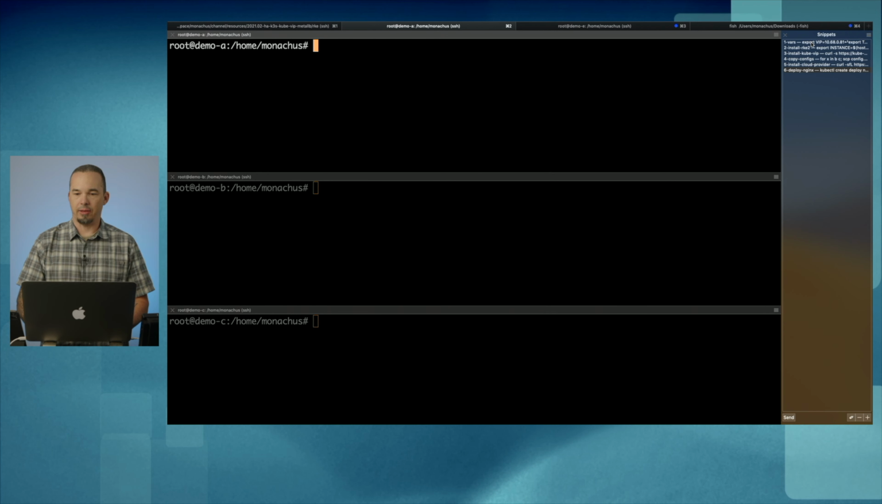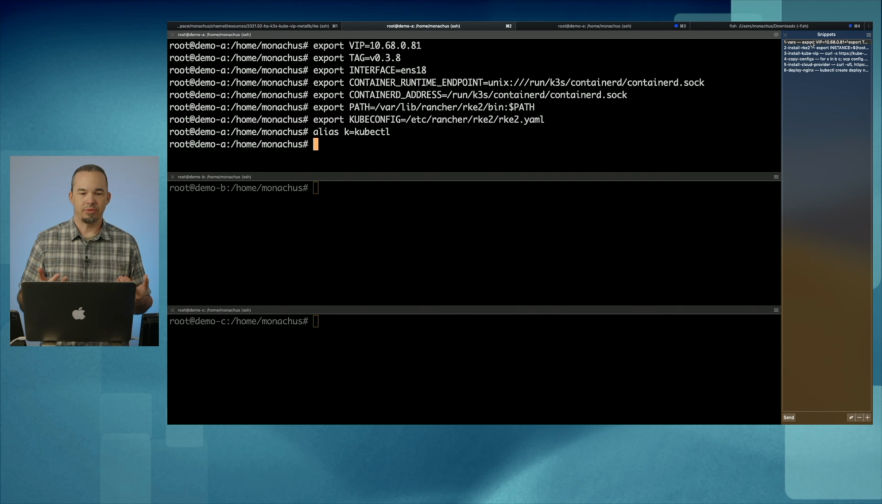So on demo A, I'm just going to set some variables. The VIP, this is the IP that we're going to use. The tag is the version of kube-vip, currently at 0.3.8. My systems are running on Proxmox, and they're using an interface ENS18. Set that to whatever your own environment is using.